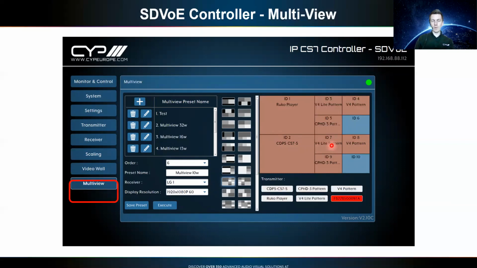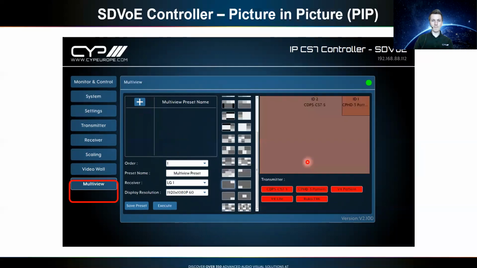A popular or typical example of that would be CCTV. So if you were looking to run a whole host of CCTV screens, you could do that all through one receiver, drawing in all of the information from a variety of transmitters. And as you'll see here, there's a whole host of presets available for that. So simple one by one, side by side, right the way through to many, many screens on display.